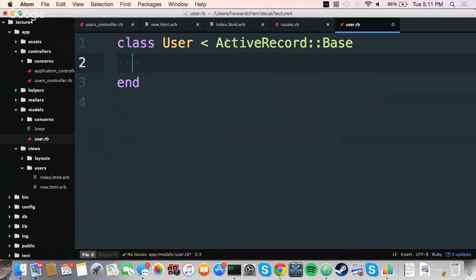And what I'm going to do is define a validation. To define a validation, all I have to do is type in the word validates. Validates is a method that is defined within ActiveRecord::Base, so this User class, which inherits from it, will be able to access this method. What I'm going to pass it is a symbol, and that symbol is going to be the name of the column I want to validate on. So what I'm saying is validate something about the name column.